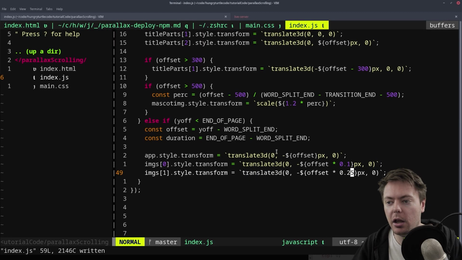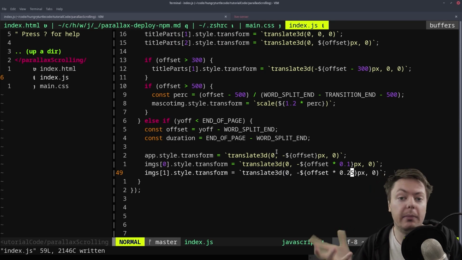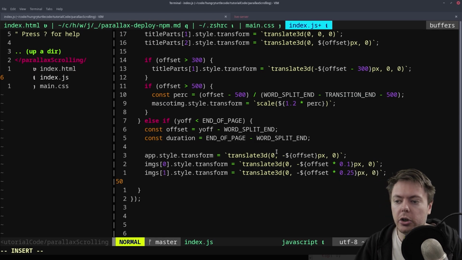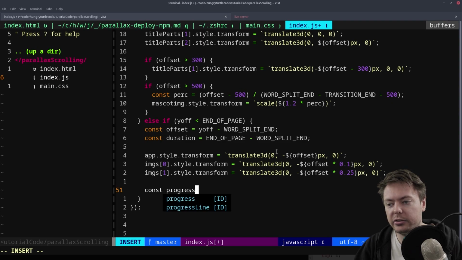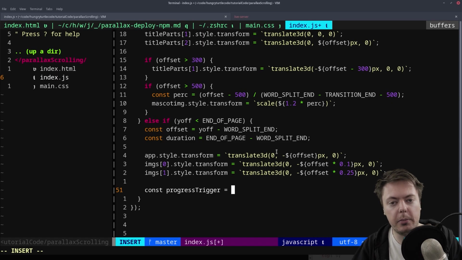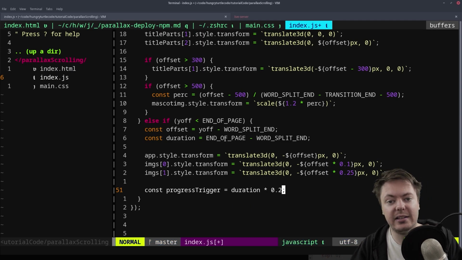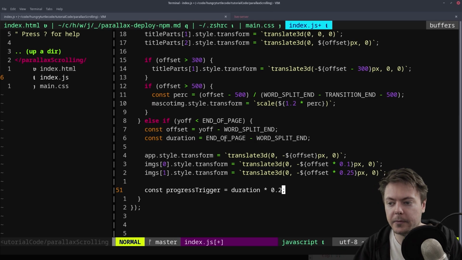The final thing to do before we fix some bugs is to implement the scroll bar. So the scroll trigger we'll say is progressTrigger. This will be the point at which the progress bar starts to scroll downwards. So that'll be duration, which we created up here, times 0.2. So basically 20% into the duration, that's when we'll start the progress bar.